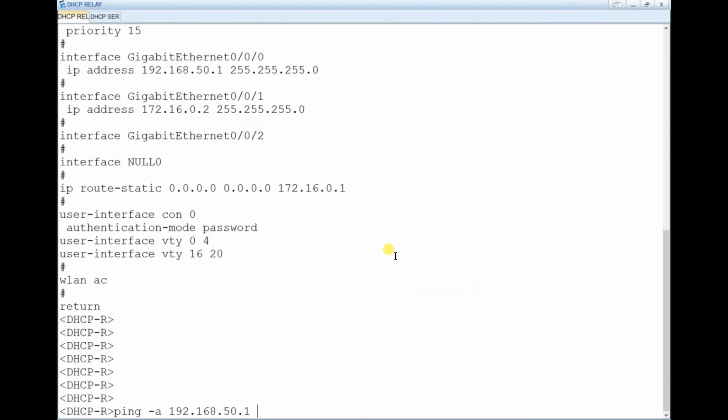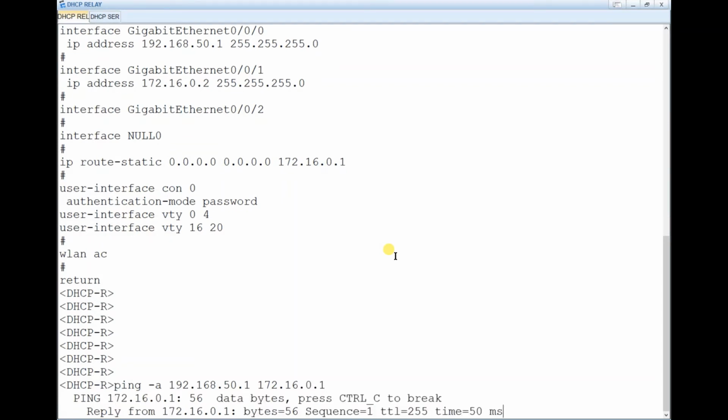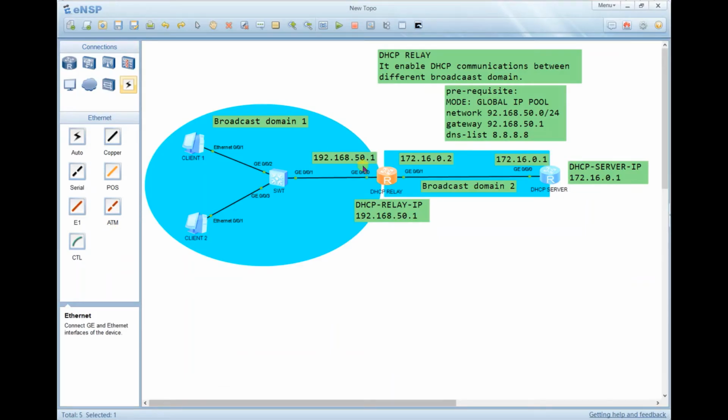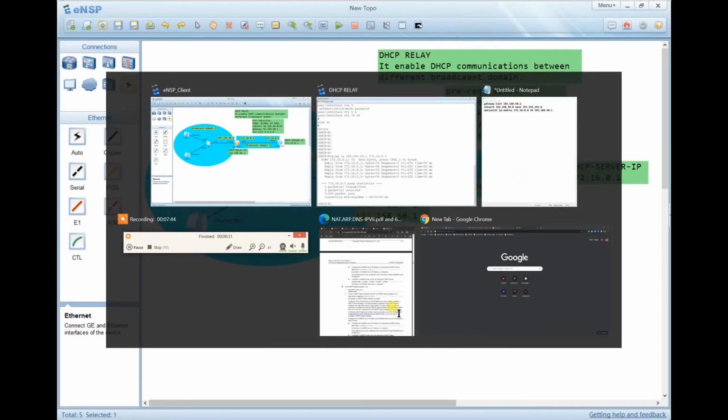from this interface. Now go forward and put your DHCP server address 01. Now, as you can see, I can reach the DHCP server from the DHCP relay from this interface. Then the next step, go forward to configure DHCP.